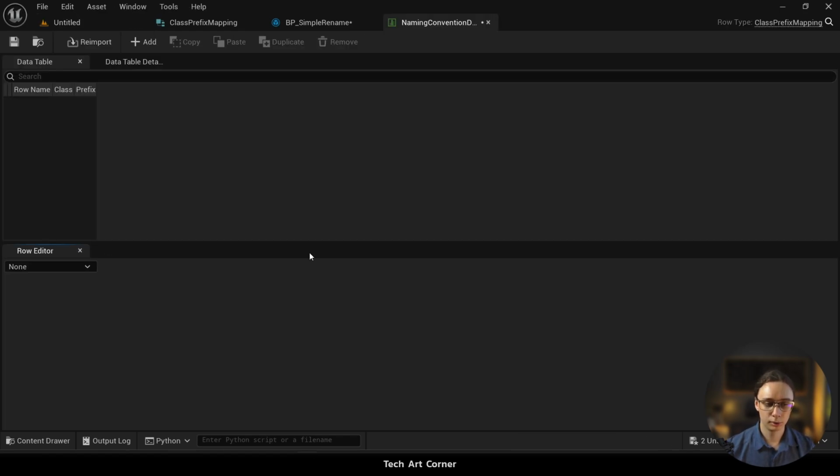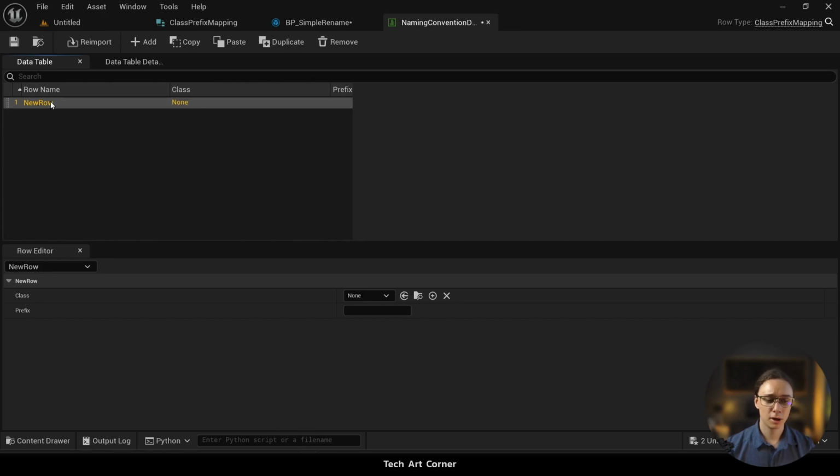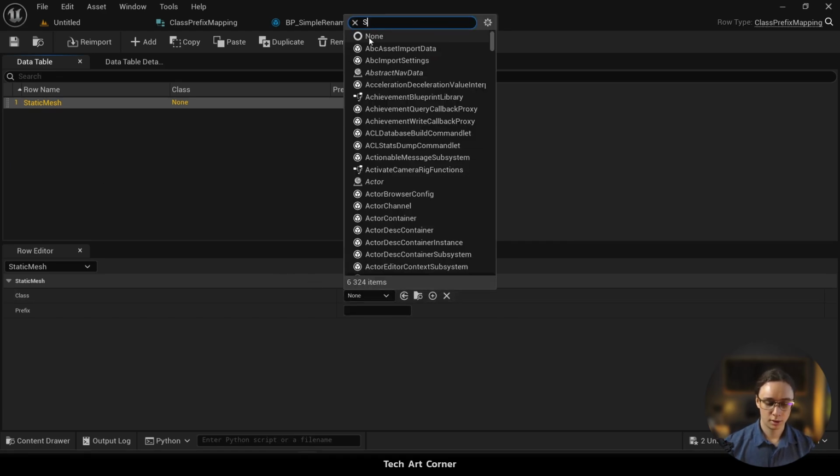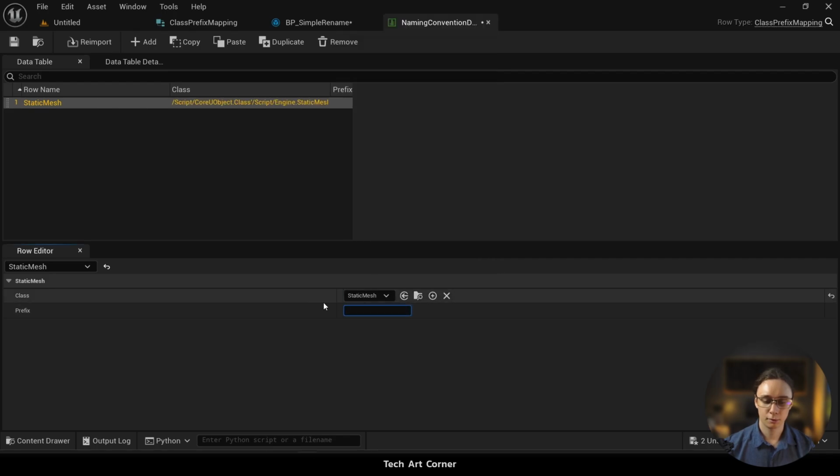Let's open it now, and here we can start adding new fields. They can be seen on the left side. You can always make those wider. And the first one is always a row name, so I will rename it with F2 on my keyboard to static mesh. Class will be static mesh, and prefix will be SM. And I will do the same for texture, material instance. And as you can already see, anyone can edit those, and it is really fast in editing.